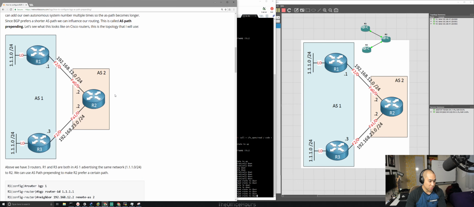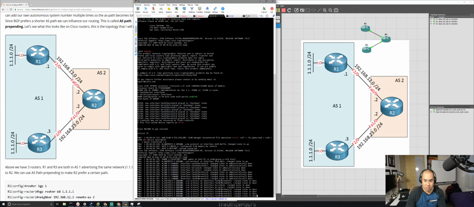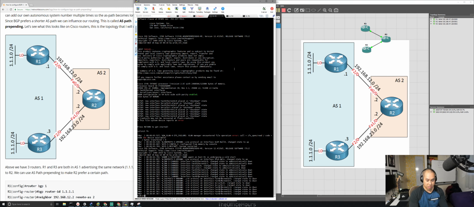This is the topology we used, and I've already copied everything over, and I've set up the nodes and turned everything on. So let's check it out. I have R1, R2, and R3 here. Let's start by configuring these interfaces.